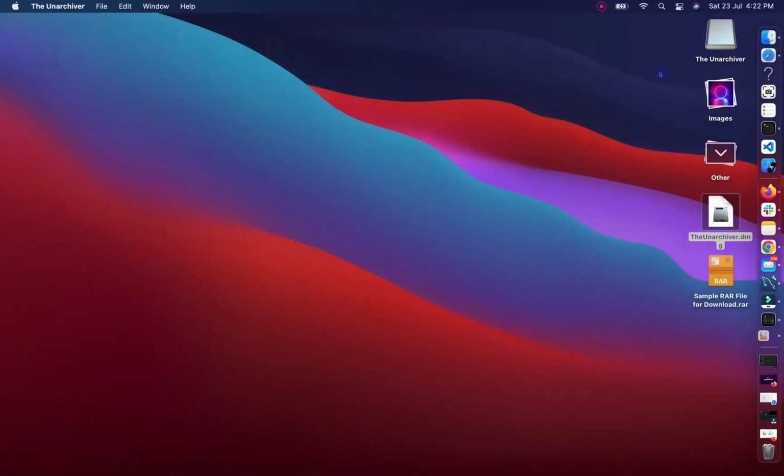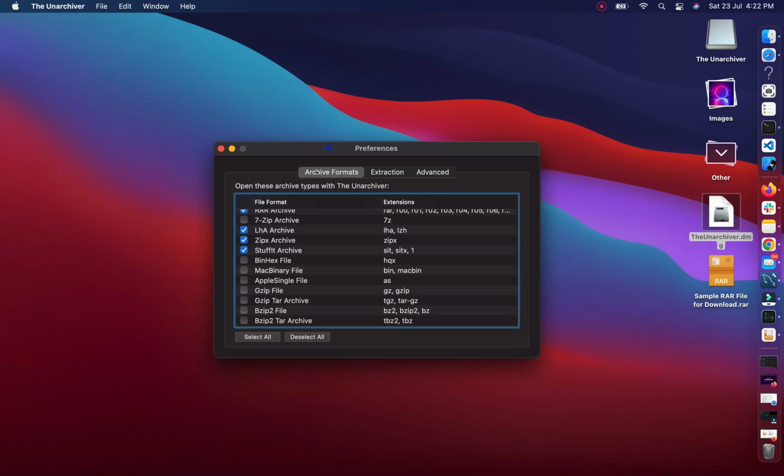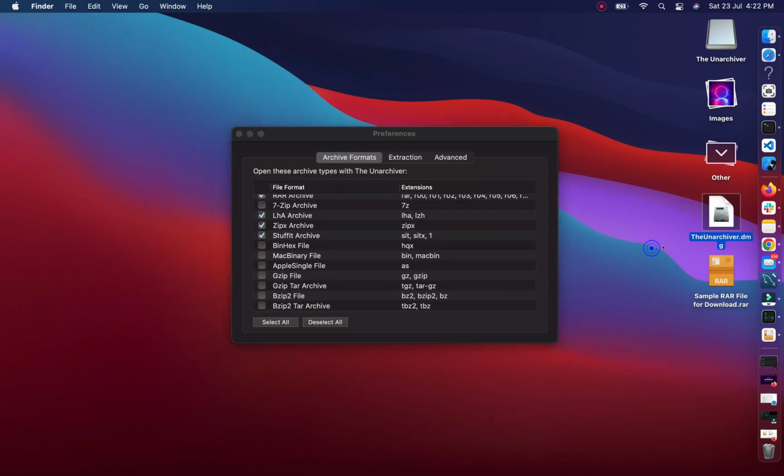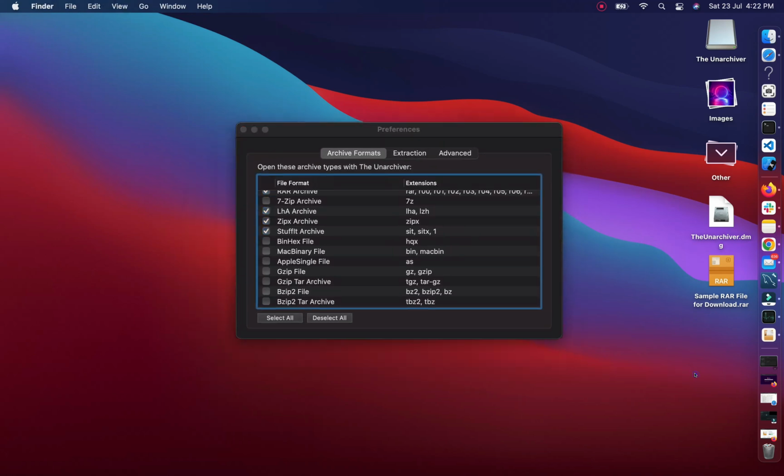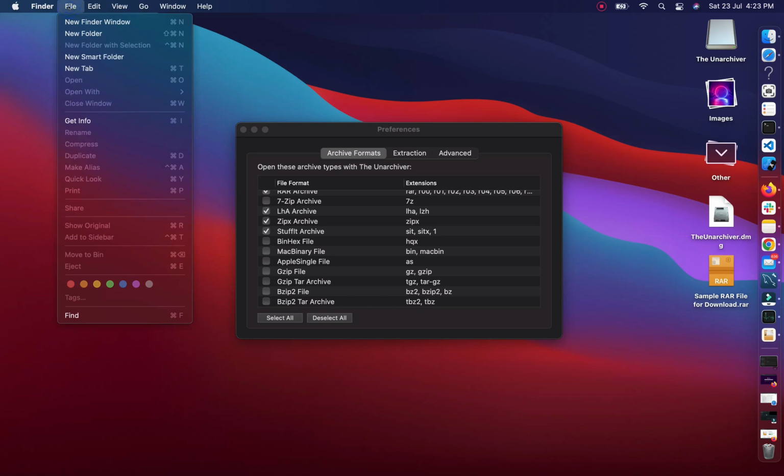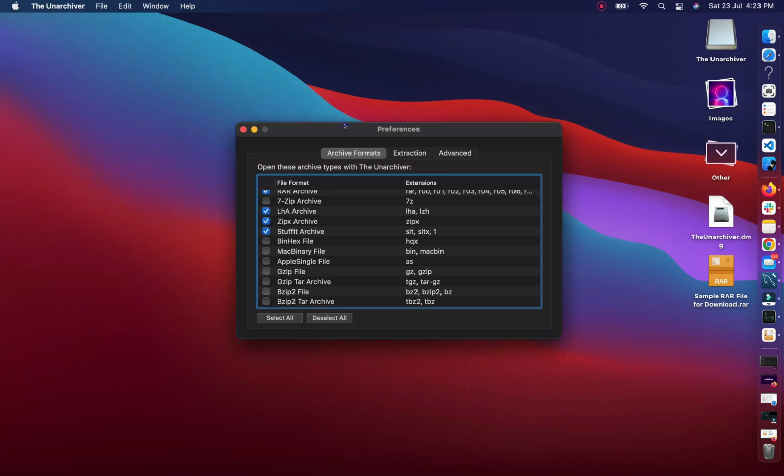I'll just click on that, and this type of interface will open when I open The Unarchiver software. Now I have to extract this sample RAR file for download RAR, this type of file. Then what exactly do I have to do here? I'll just click on this button. Okay, when ready, I'll just click on this. The name of the software will appear here, The Unarchiver.